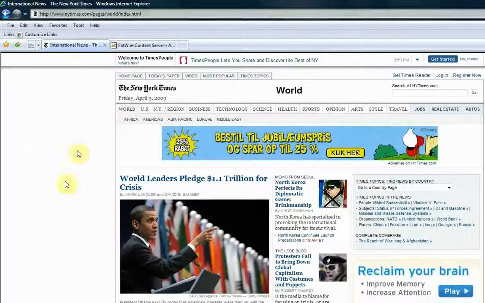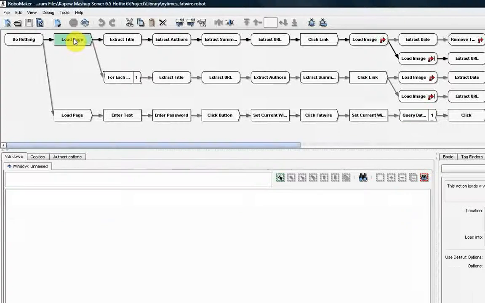The website I'm going to extract data from is the New York Times. So I'm going to make a robot that goes to this page and takes the data out of this page. For that, I'm going to show you the RoboMaker, which is the software that you need to create the robots. As you can see, it's a very visual, what you see is what you get environment. There's no coding involved, so it's just visual steps.